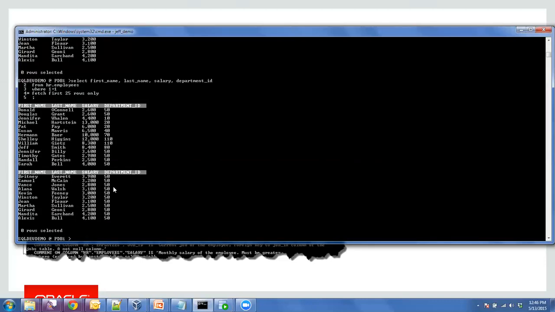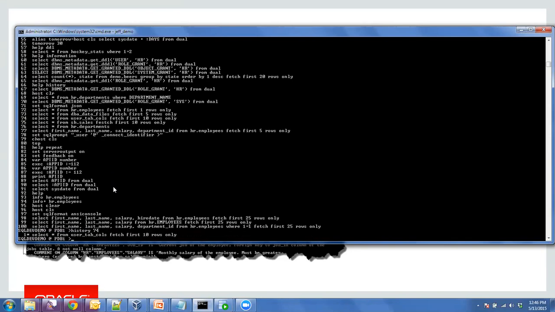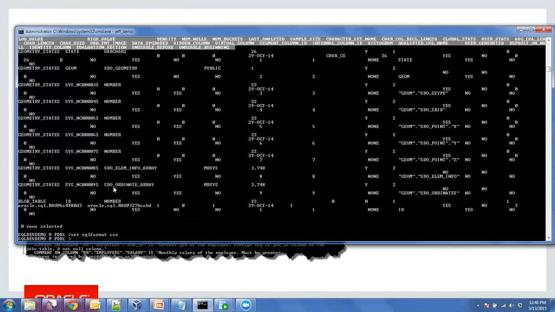Yep. There's a list of commands I've run before. If I want to go back to number 74, history 74, that's in the buffer to run. There's my data. Maybe I want that back in CSV format. So set SQL format CSV, select star from HR employees.